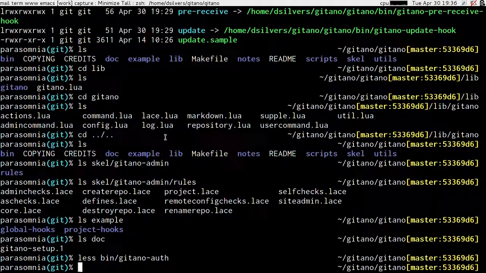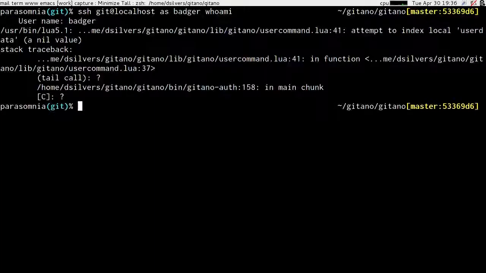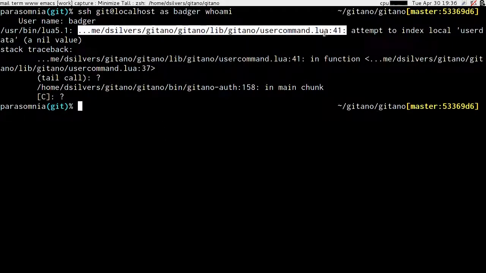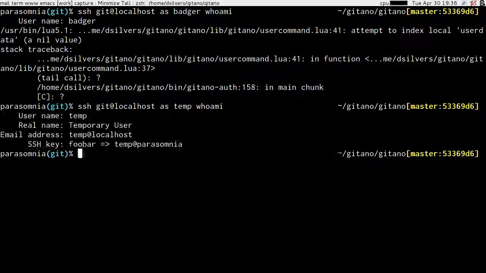Let's first of all try and reproduce it. As badger, who am I? There's a traceback. And the traceback is in user command at line 41, attempt to index local user data, a nil value. This probably means that something is not detecting that that username doesn't exist, because if we run as temp, we get the information.